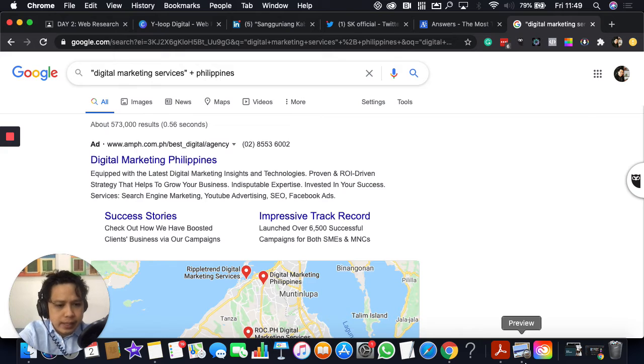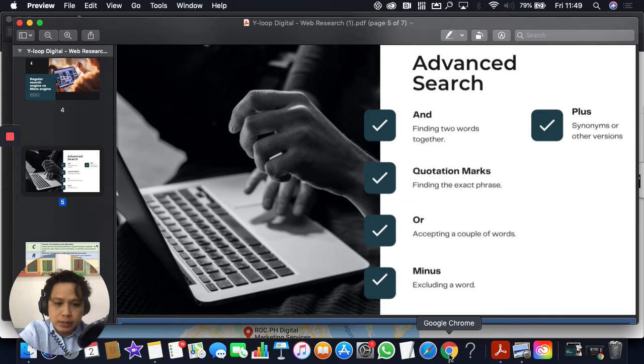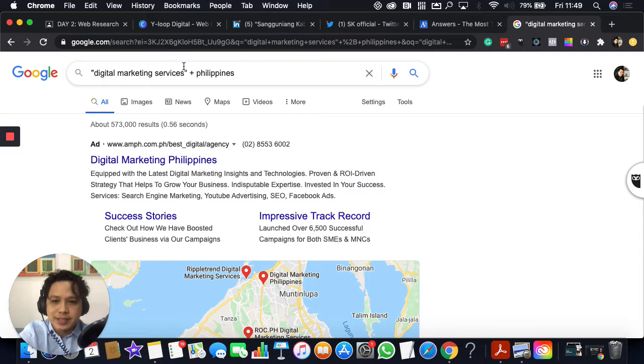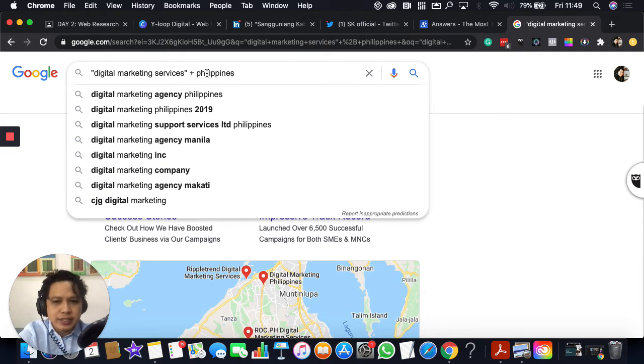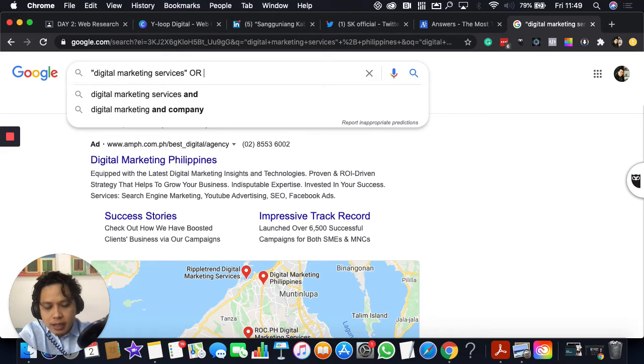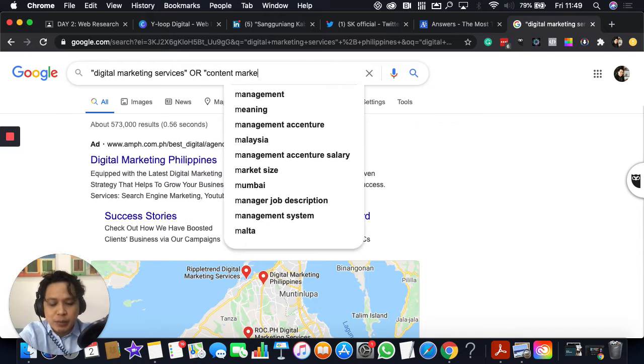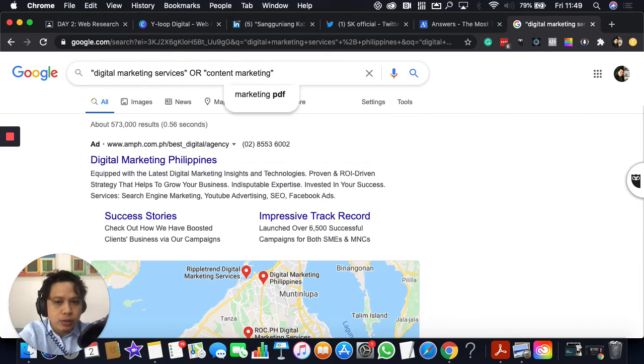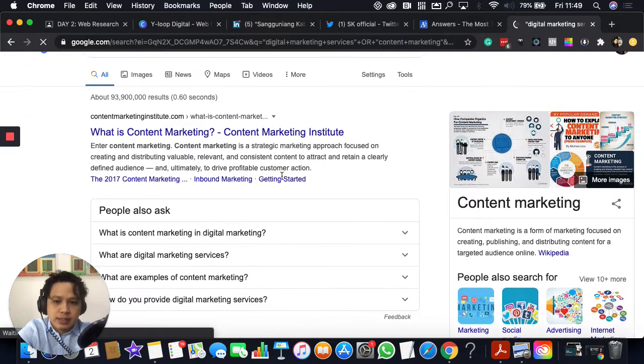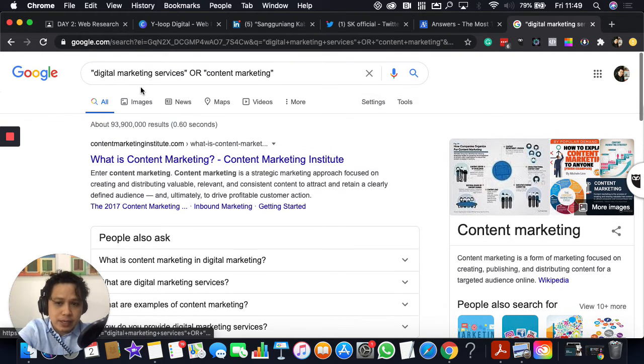The next one would be OR, and what OR means is it accepts a couple of words. So you would just say digital marketing services, but if it's not present, then I could just say something like OR content marketing, meaning whatever result there is, like either or. If one of these pops up, that's okay. If one of these is mentioned in a publication, that's okay. So you see that in the first result, digital marketing services is not here, but content marketing is here, and that's why it is in the results, because it's an OR. Just pick one and it's going to pop up.